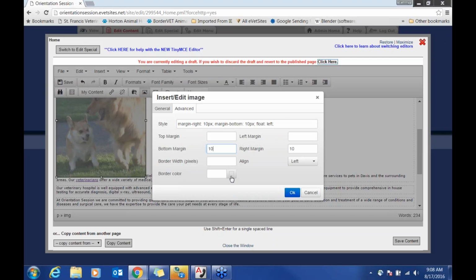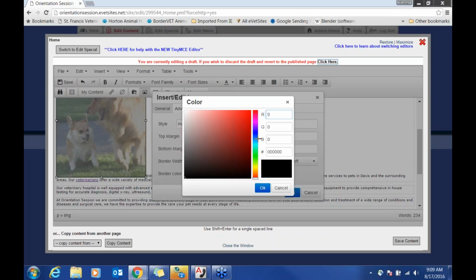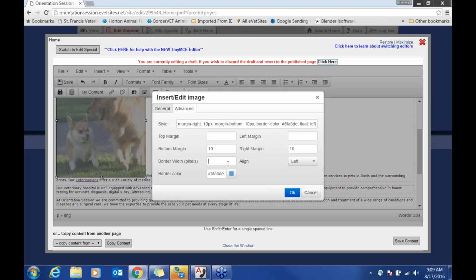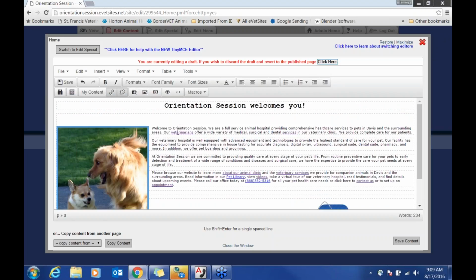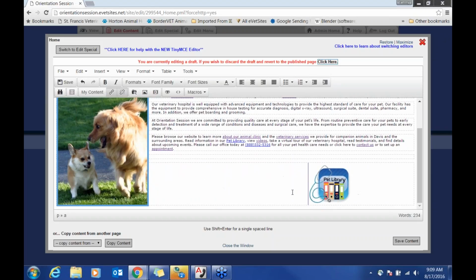You can get kind of fancy. If you want a border color, you can choose any color here. If you have a particular color, you can always type the number in here. Click OK. We want to determine how thick that border is. I'm going to make it a 5-pixel border. Click OK. And now you can see that our text is to the right of the image. We have a border. I'm going to make sure I'm clicking Save Content down here.